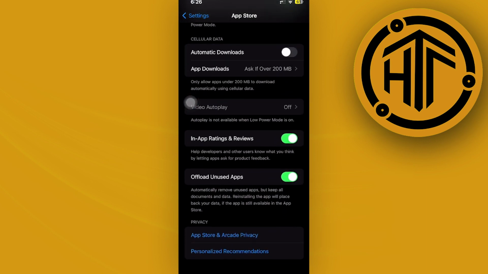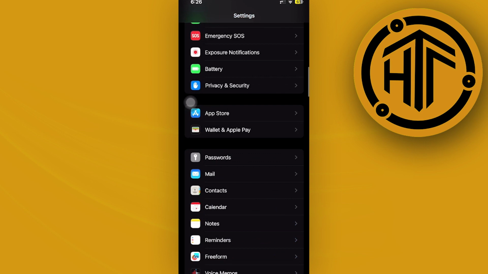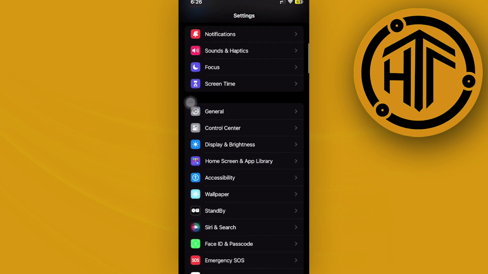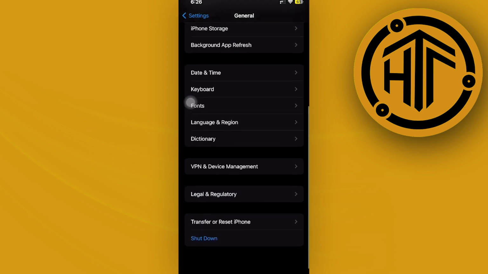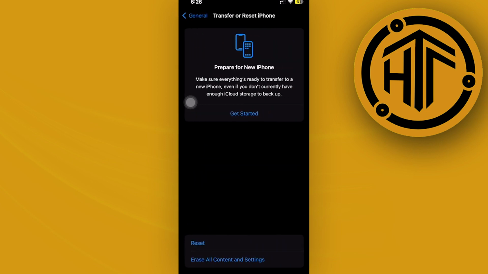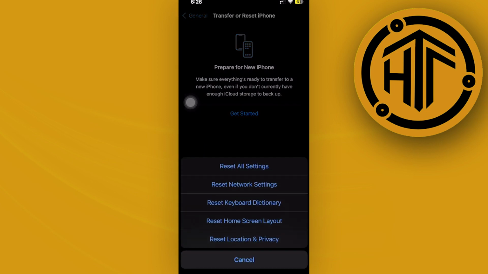Now, if it still doesn't show you the option to access the App Store, what you could also do is go over to your General tab, scroll down to Transfer or Reset iPhone, and then tap on Reset. Then tap on Reset Home Screen Layout so that you could have a fresh new reset, and all of your essentials are going to be shown on your home screen, including the App Store.